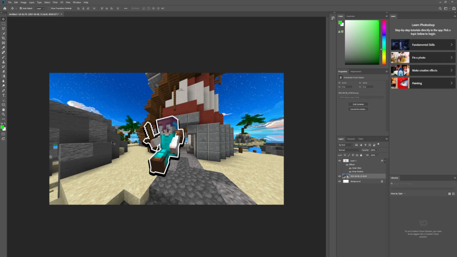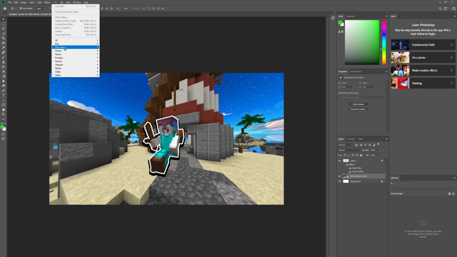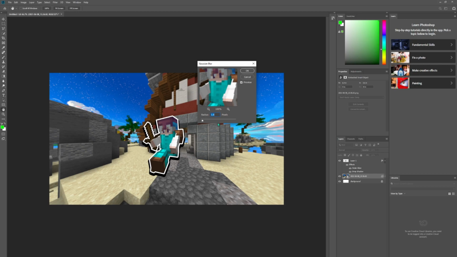So now once you're done outlining your character, what you want to do is select the original photo that you made, go up to filter, and then find blur, and then go to Gaussian blur. And this will add a blur to the background so it looks like it's focusing on whatever you traced. So I could add a lot of blur. Obviously that wouldn't look good.